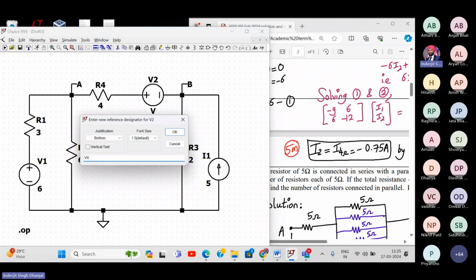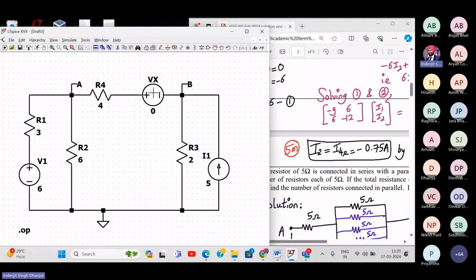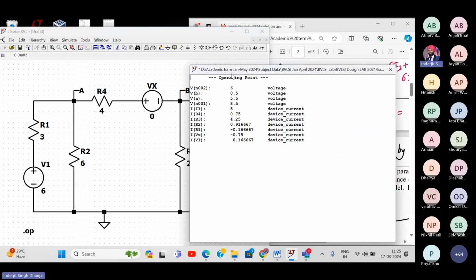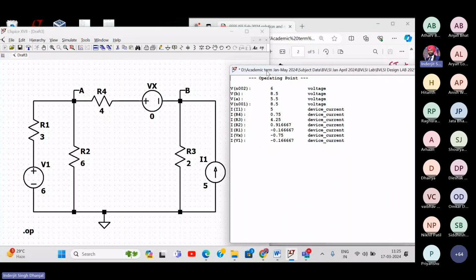And I'll give 0 volt to it. I have to give a 0 volt voltage source. So here, this 0 volt voltage source will act as my ammeter. So let me complete it. Then I'll repeat again. If I now simulate again, run. Now instead of measuring the current through I4, I'll measure the current through this 0 volt voltage source, which is my ammeter. This will show me accurate direction as well as the magnitude of current.